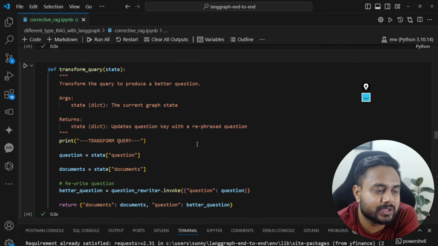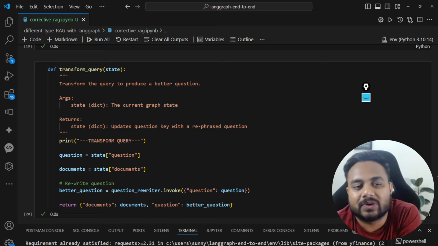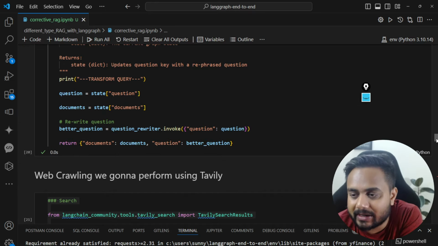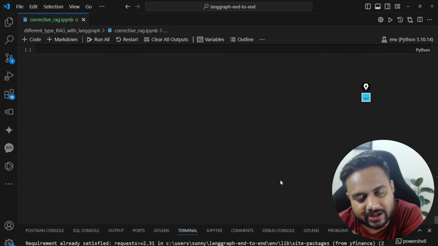Now, I hope this is perfectly fine. So please try to do it from your end. And if you have any doubt or any query, you can mention it in the comment section.